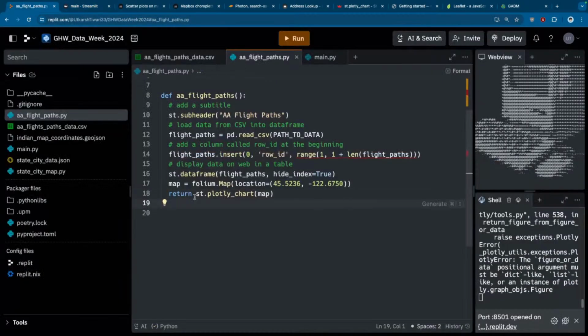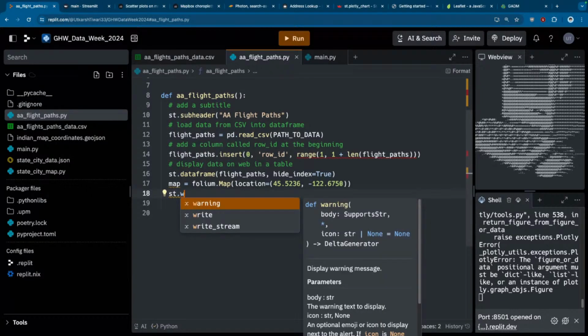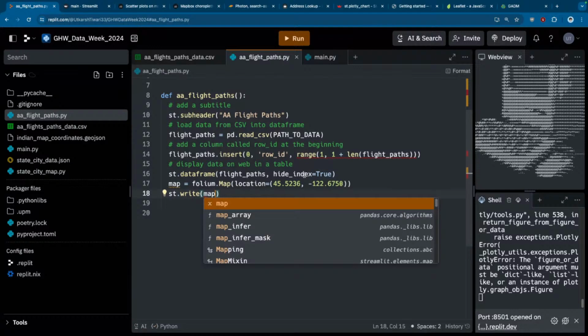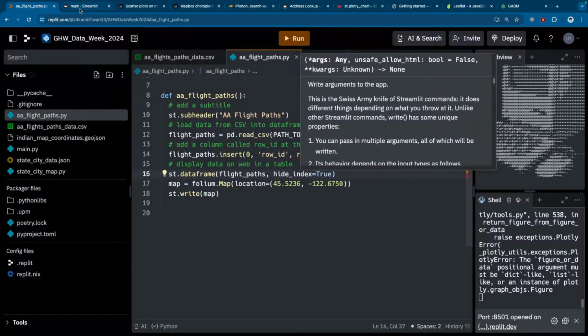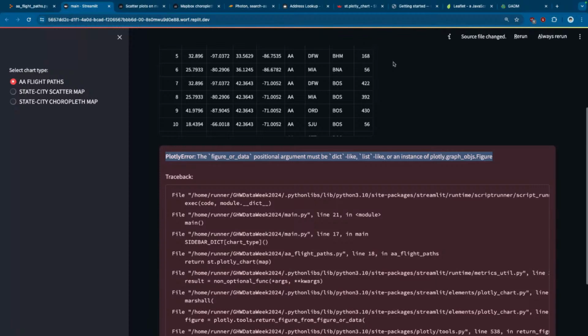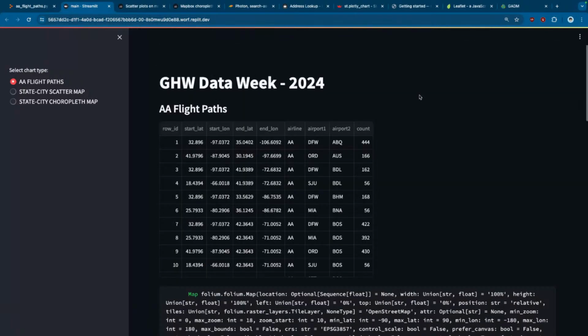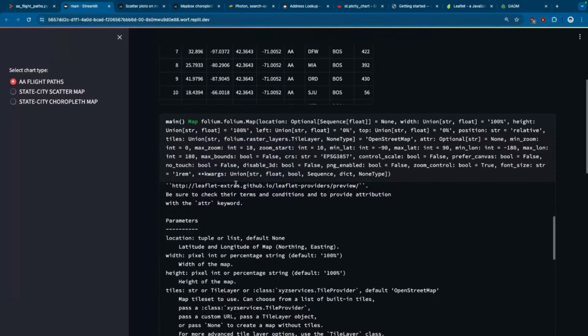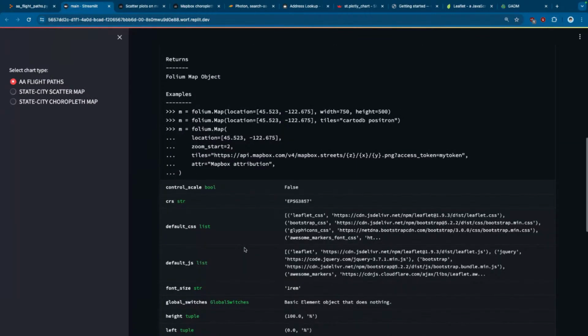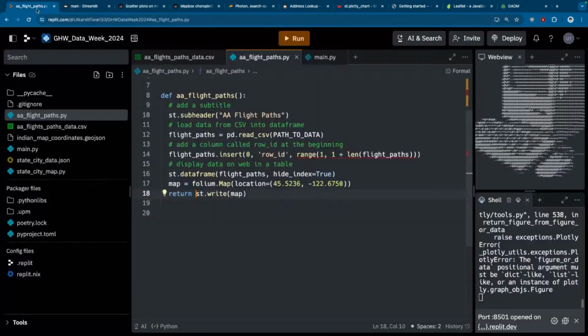So that's bad. The other option would be we can do something like st.write and map. Let's see if that works out fine. So there is something, but it's definitely not what we want. Okay, that is bad.